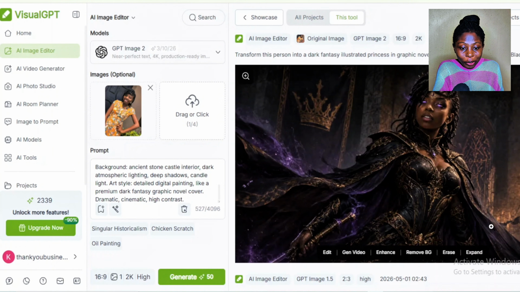Alright, so just look at that. That's my character. That is the princess. Now, important step: you want to save this image, because you are going to upload it as your reference character in every single Seedance 2.0 scene. That's how you keep your face and design consistent throughout your whole film. So 1 image, 5 scenes. Let's build our movie.